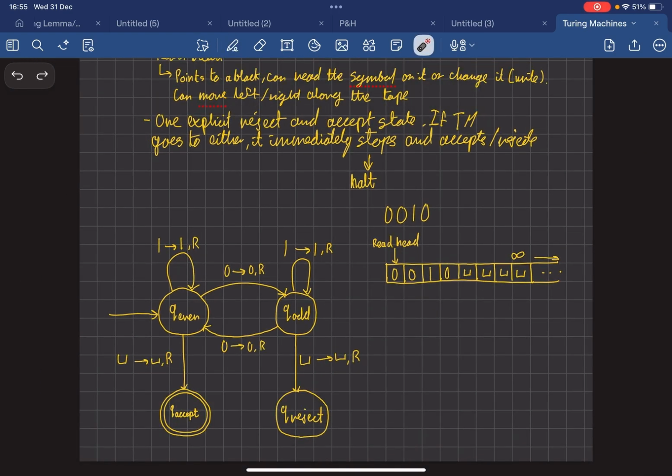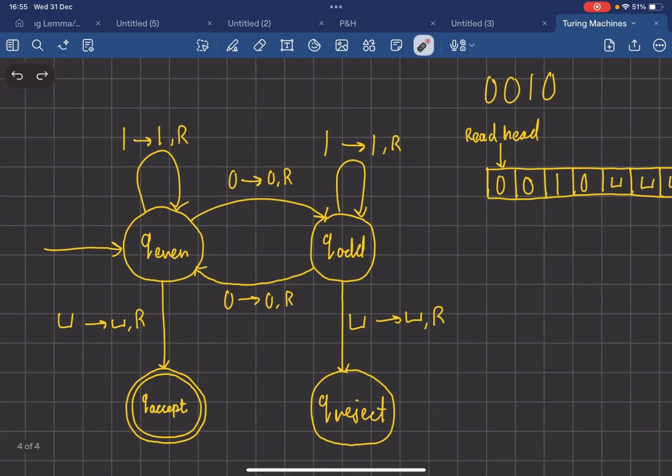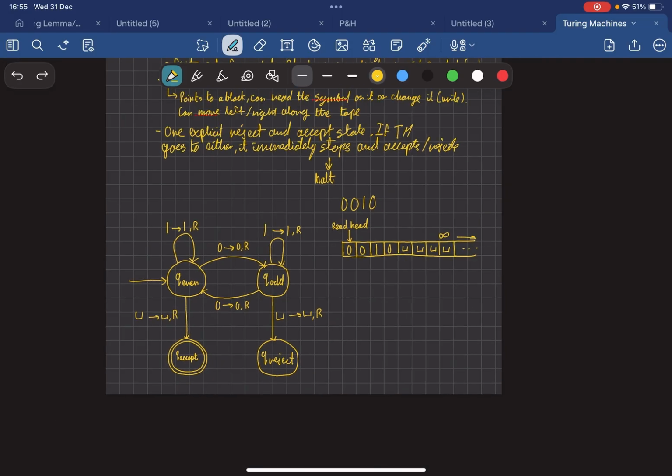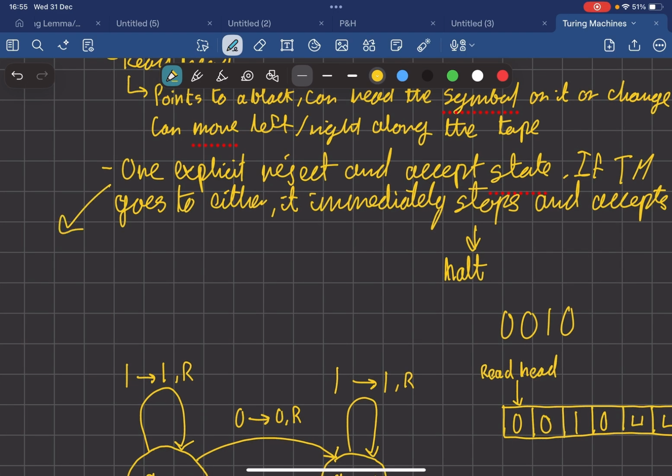Because a Turing machine only ever stops when it reaches these states, if it never reaches these states, it won't ever stop, so it will never halt. So some Turing machines on some strings won't stop. It will never give you an answer. It won't tell you if the string is accepted or rejected because it loops infinitely. Also, because these are the only two states that can cause the Turing machine to accept or reject and halt, they're called the halting states.